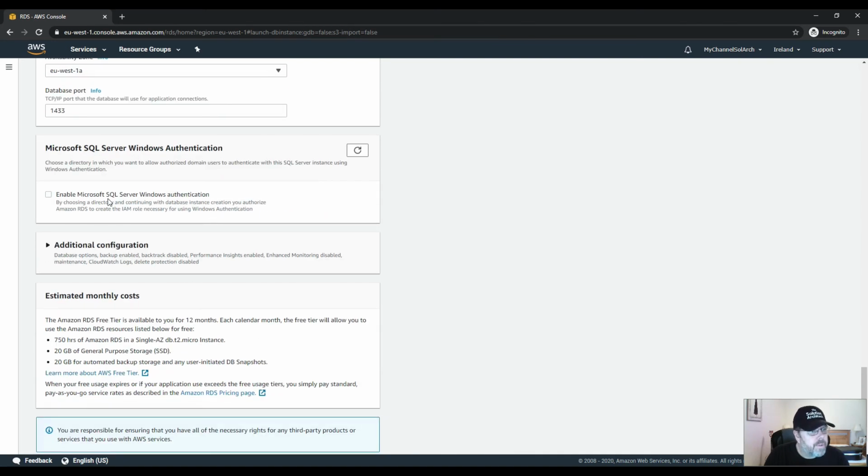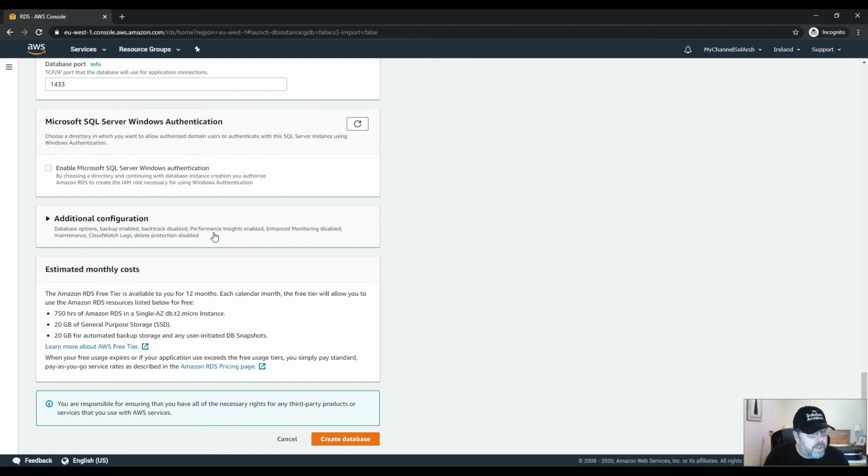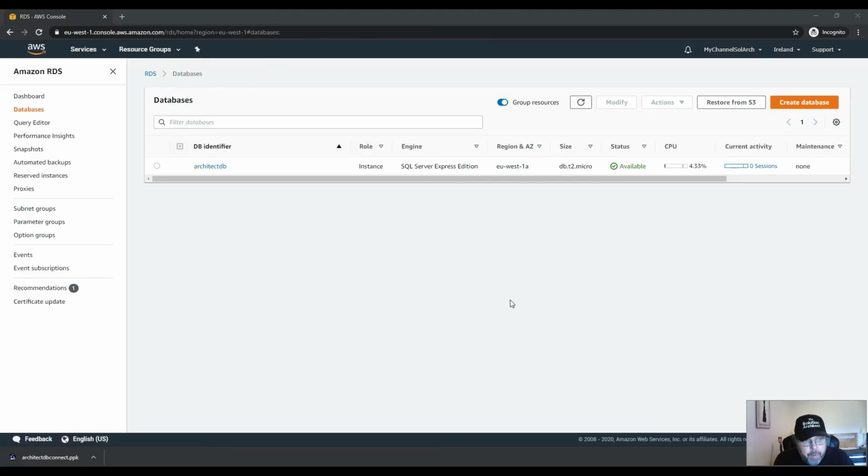Enable Microsoft SQL Server Windows authentication? Skip that. We're not going to do Windows authentication. We're just going to use our own login. This is the free tier, so hopefully this won't cost me anything. And I know from last time I created an out of the box one, it took about 35 minutes, so this will take a while, and I'll come back to you. Click on create, and let's see what happens. And I'll come back to you when it's done.